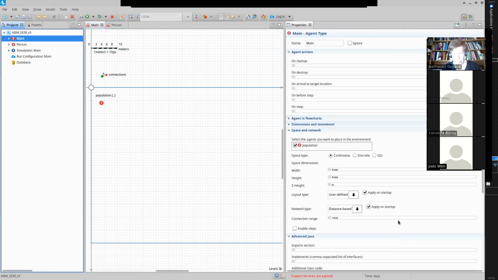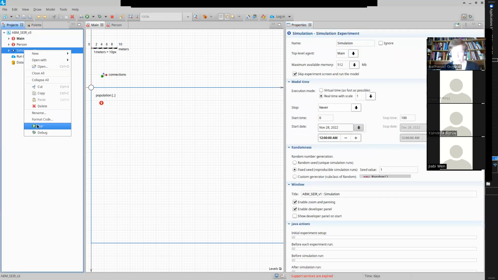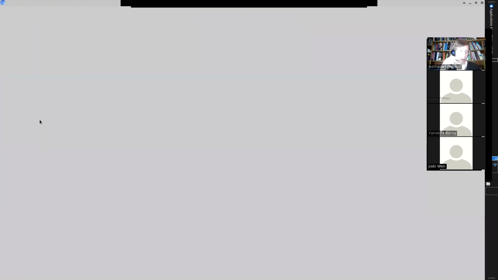But for now, we're going to go back to Main, and we're going to set any two people to be connected if and only if they lie within 250 units of each other. Run early, run often. So let's make sure the logic thinks it understands our model, thinks it's grammatical. Click up here. Build's completed successfully. Great. So now let's run this model, if we may. I'm going to right-click on simulation and say run. There we go. Okay.